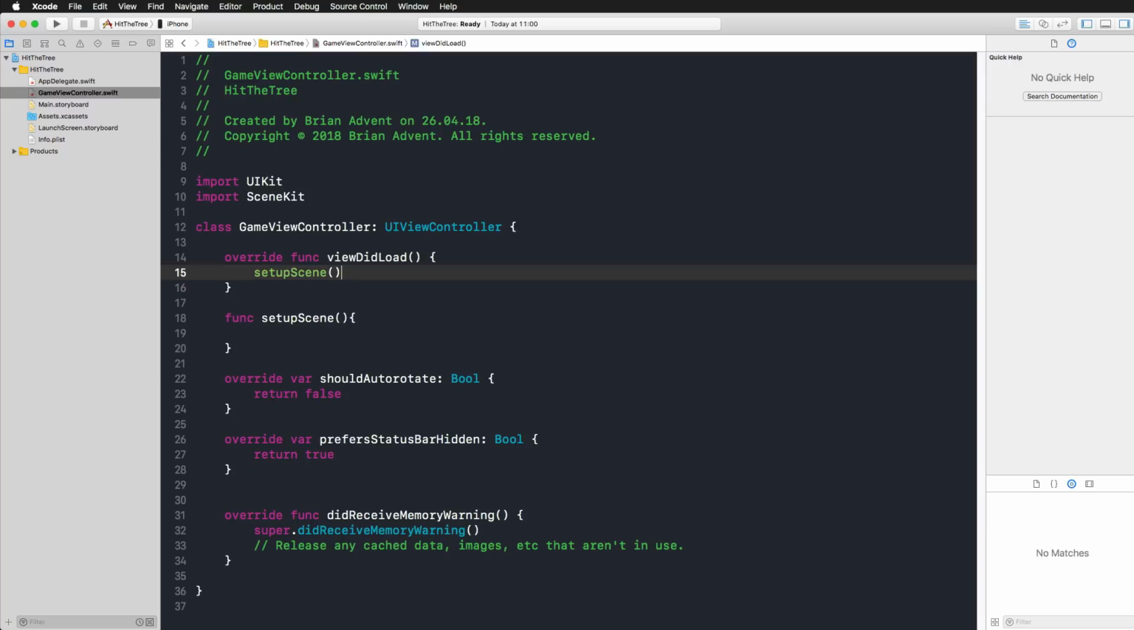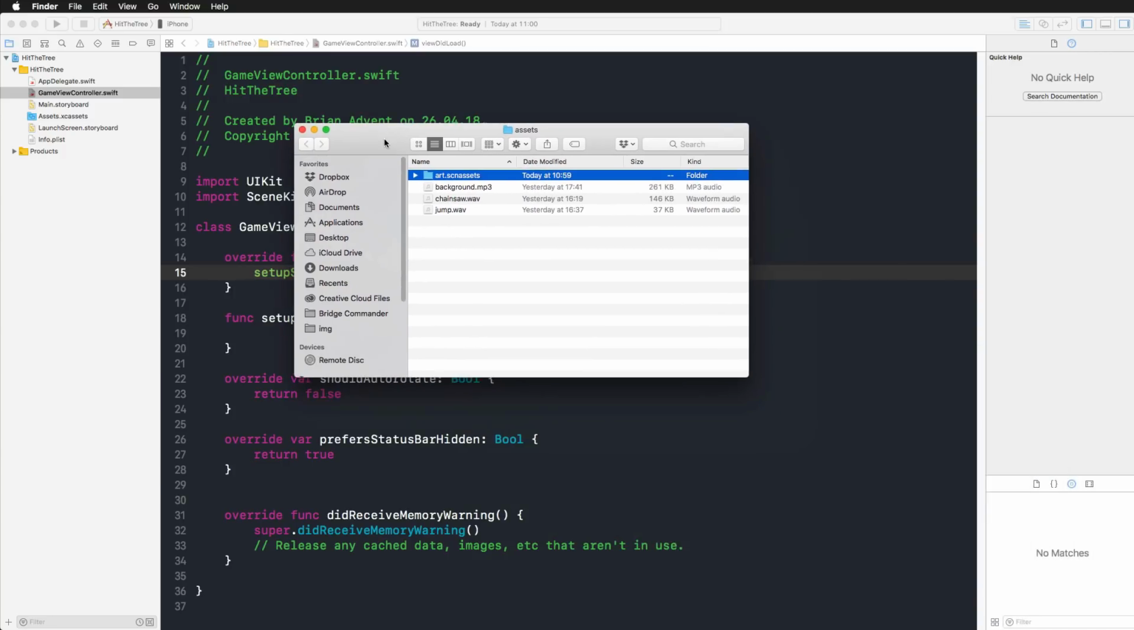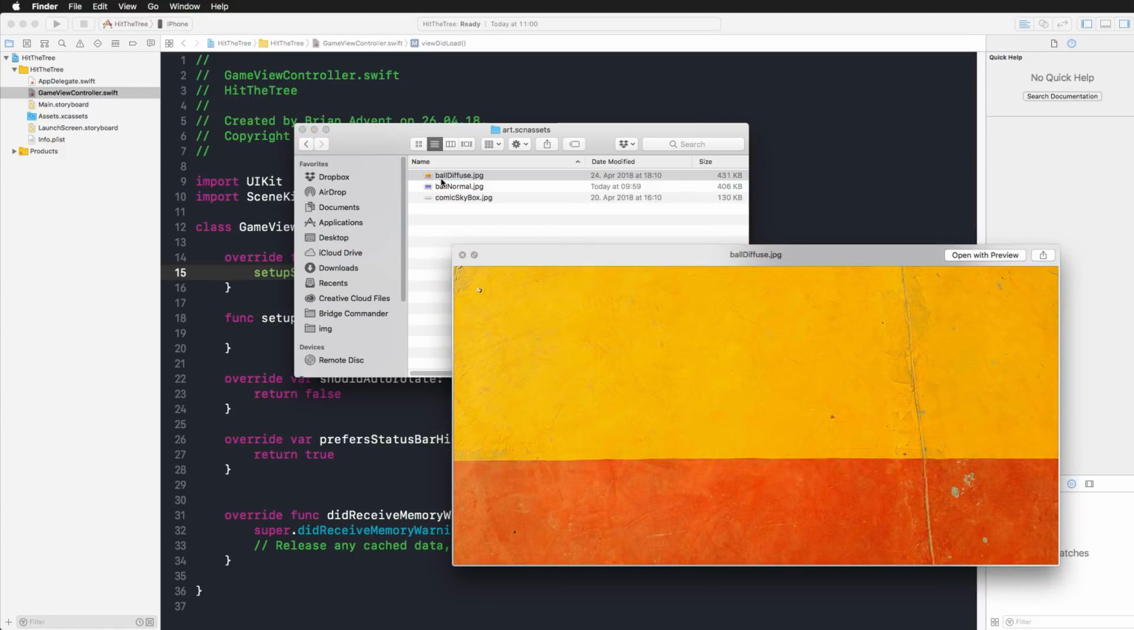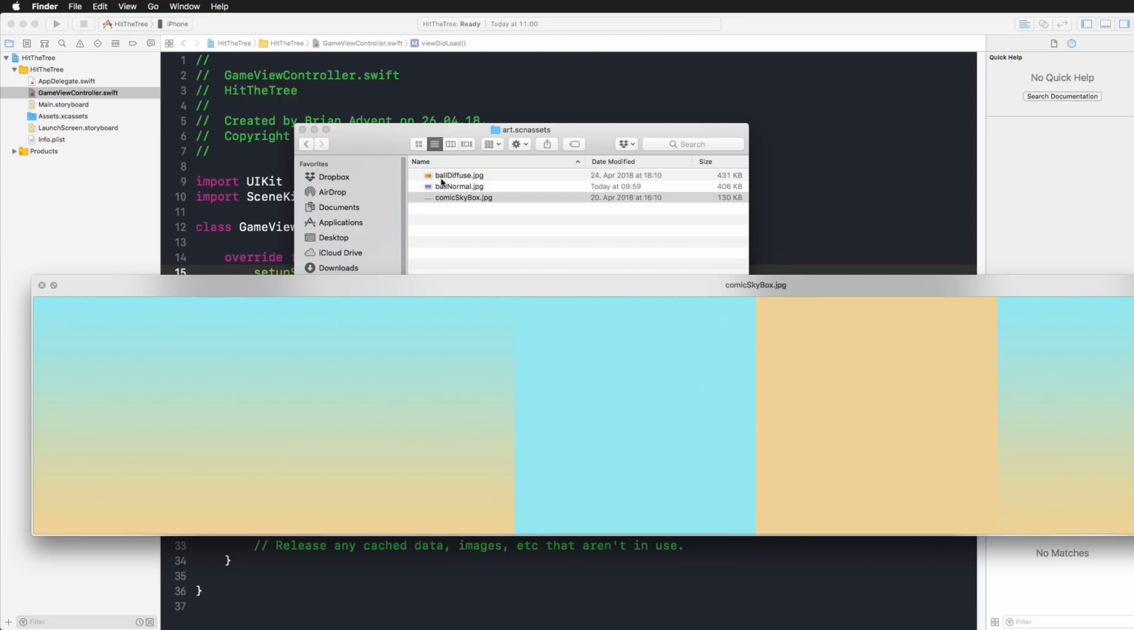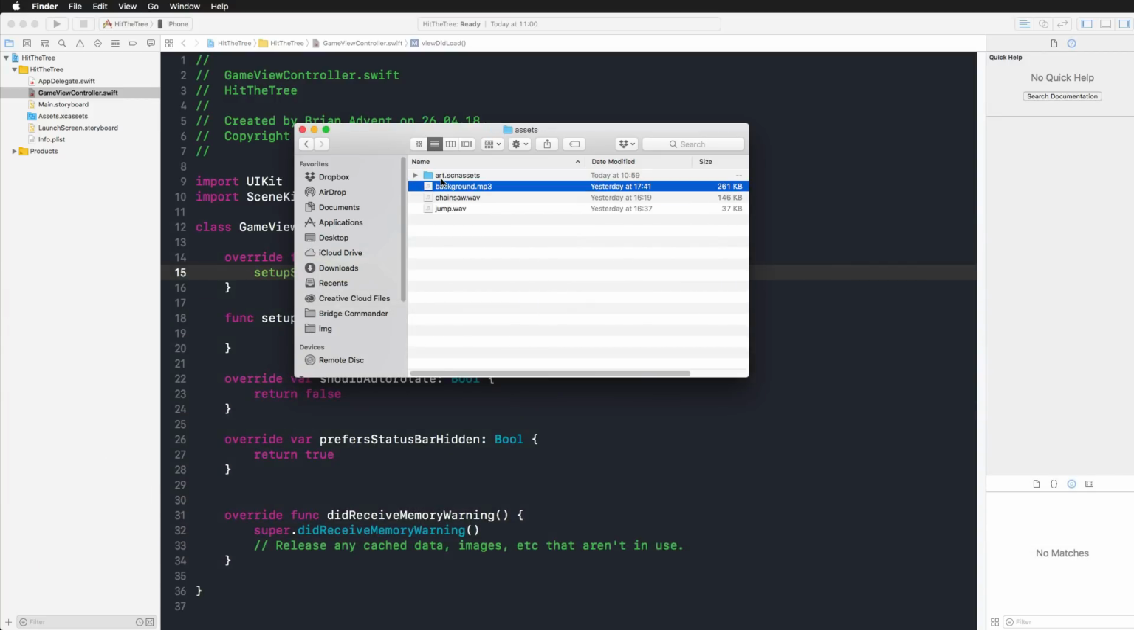And if you have downloaded the assets folder, then you will find one folder in this assets folder that is called art.scnassets, which includes all the images that we're going to need. So for example, we get the ball diffuse image, the normal map, and the comic skybox, which we're going to use. I'm going to explain what these things are for in a moment. And we'll also have some sound files here that we could include if we were to build this game.